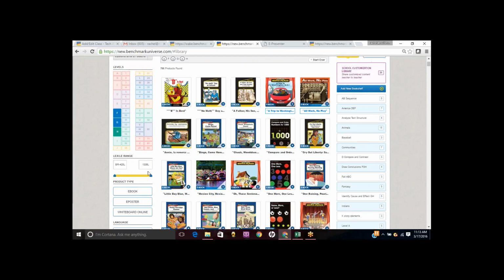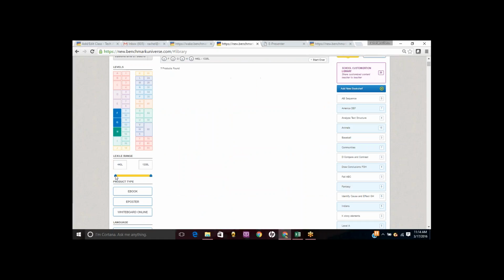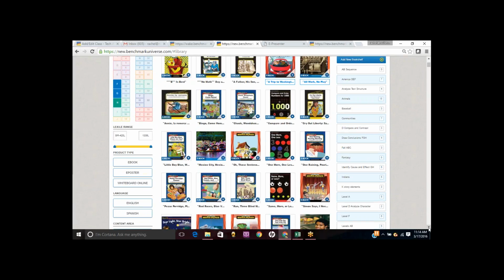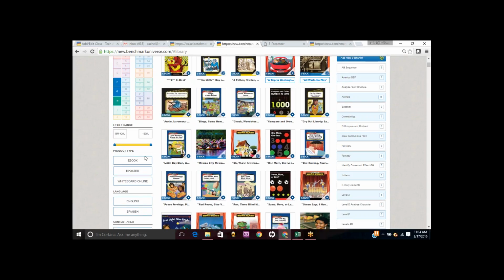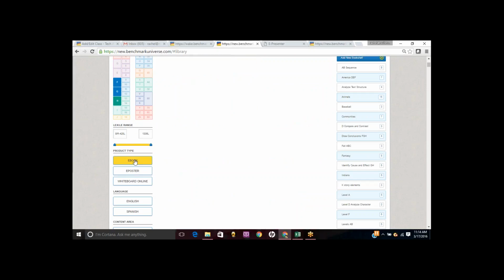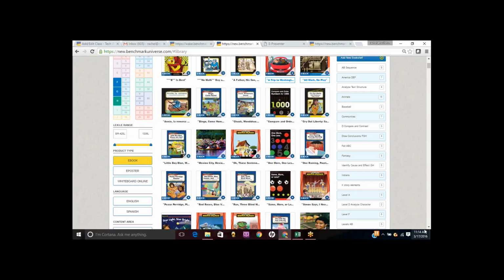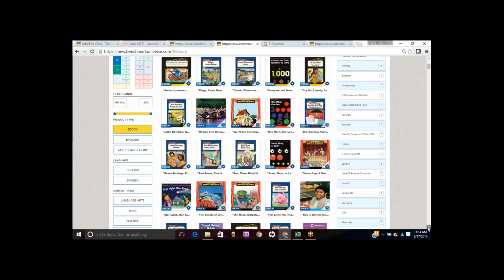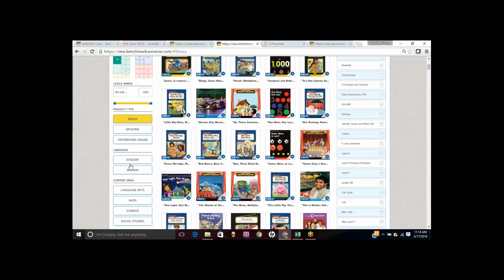You could also filter by Lexile range. So just by moving these tabs back and forth, you can change the Lexile level you're looking for your students. Okay. Right off the bat, if you're looking for one of the posters, you can click on the tab, or if you just want an ebook, you can eliminate your e-posters. Scroll down, you just want English books, or you want some dual language, you want some Spanish books, okay?